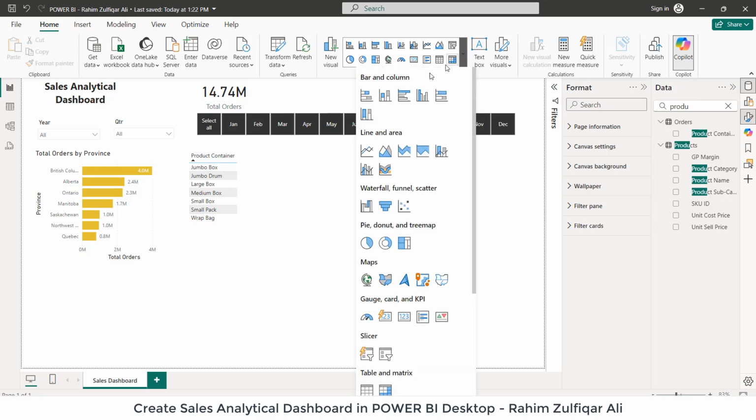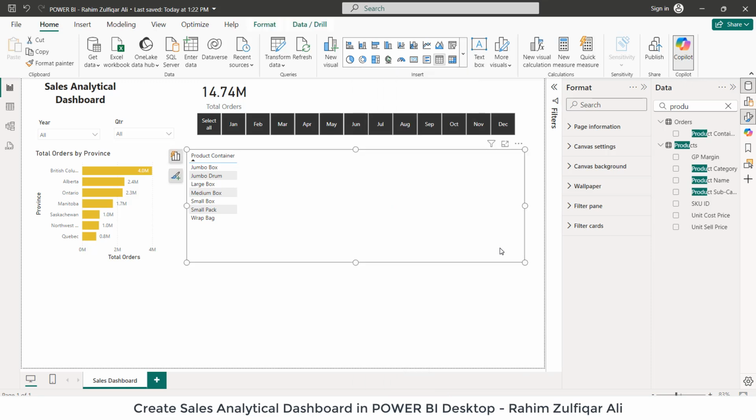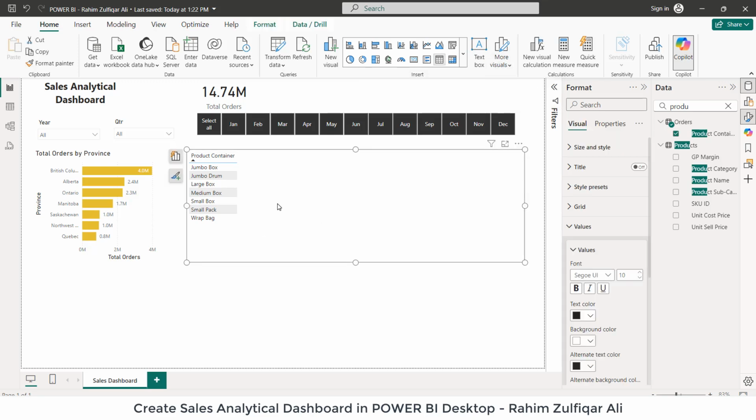Particularly, we have some built-in visualizations available in the desktop version. You can explore some AI visuals as well. You can also integrate R and Python with Power BI. That's a later topic. And eventually, if you have the cloud account for Power BI, you can go to more visuals and click on from app source, where you can explore more than 400 or 500 visuals available. Some of them are paid, but mostly are free, and you can use that. Okay, let's finish this particular visual.